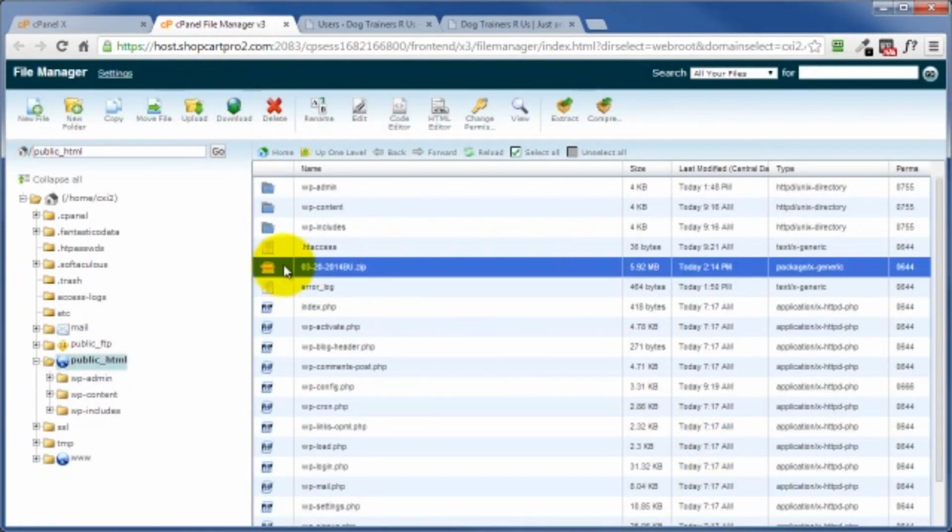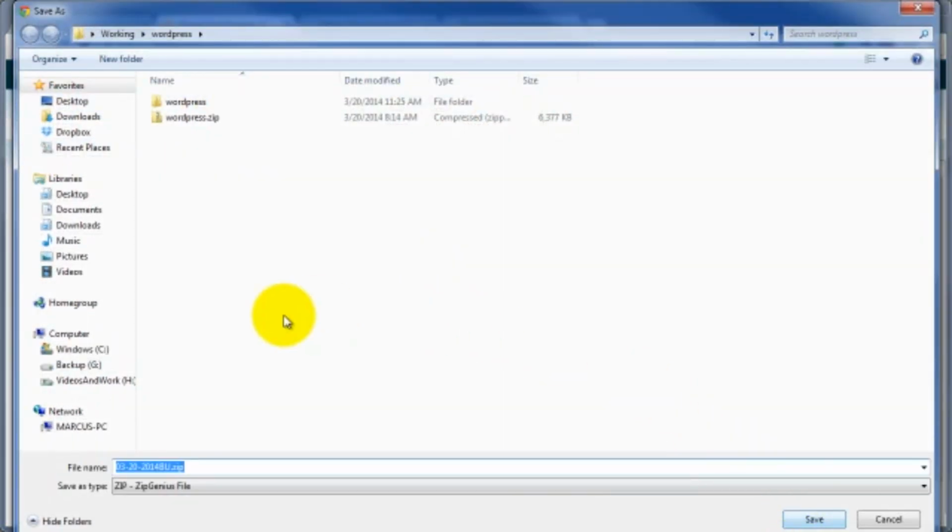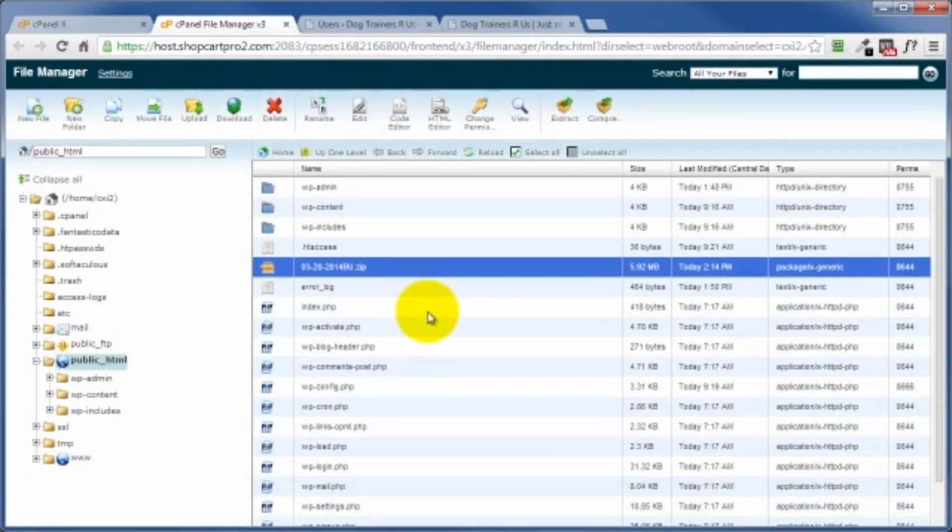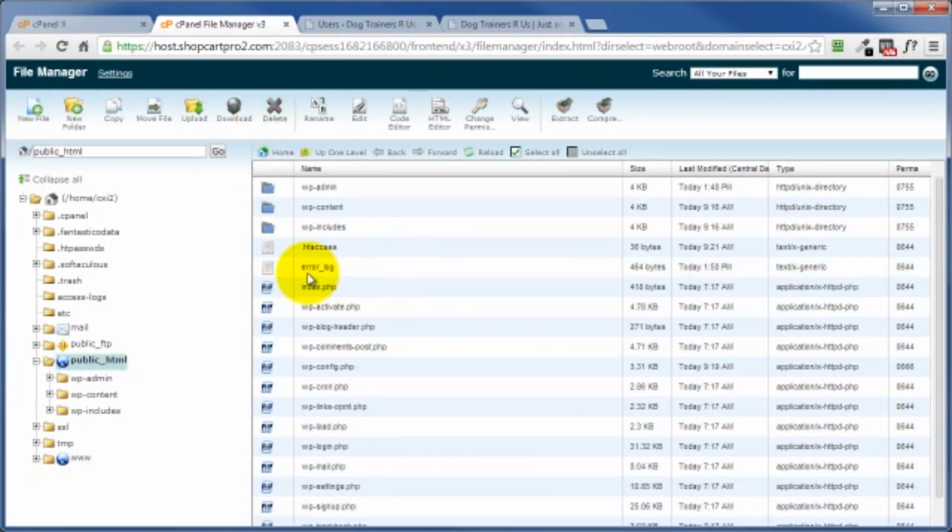Select that compressed file, and then click on Download. Navigate to the location where you want that to be. Click on Save, and you have your full backup of just your files. So now then, I'm going to go ahead and cancel out of this and delete this. Now you want the backup of your database. Let's go ahead and close this guy out.